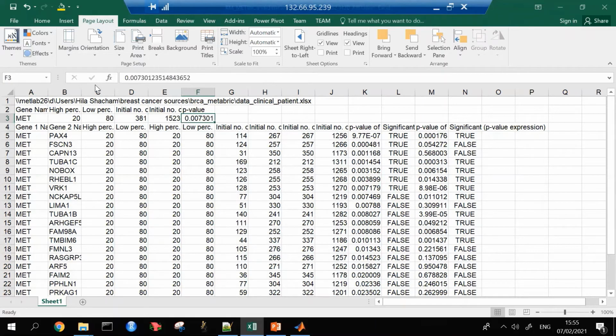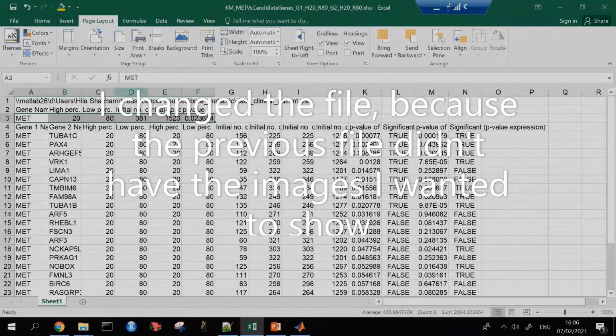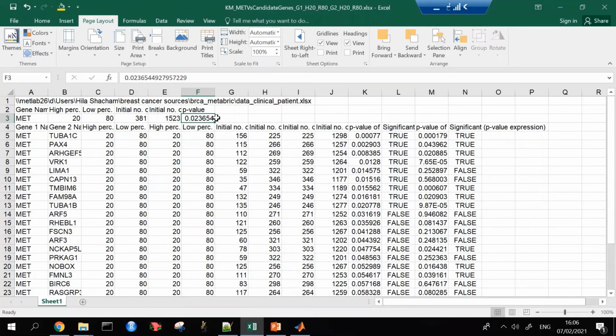We actually want our results not to be significant in our driver gene, because we want our results to be significant when the co-expression happens, but it doesn't really matter. Go with the old version. Okay, so we got this p-value of MET.